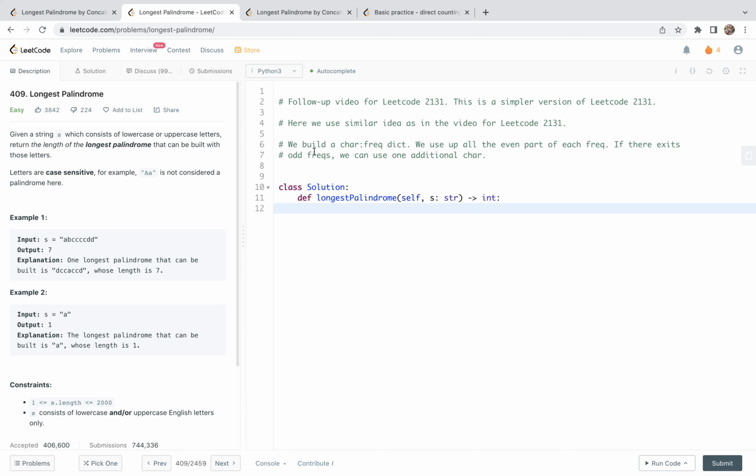Just to have a roadmap, we want to build a character frequency dictionary. Here the key is a character. In problem 2131, we used words as the key and counted the word frequency. We will use up all the even part of each frequency, and if there exist odd frequencies, we're going to use one additional character, like in example 1. So I guess the code is very straightforward.